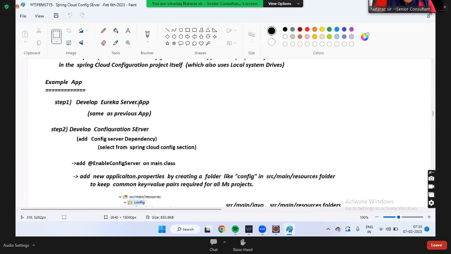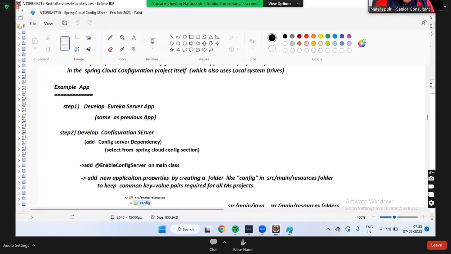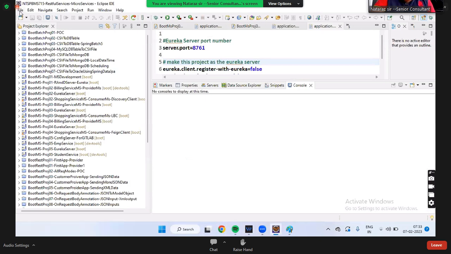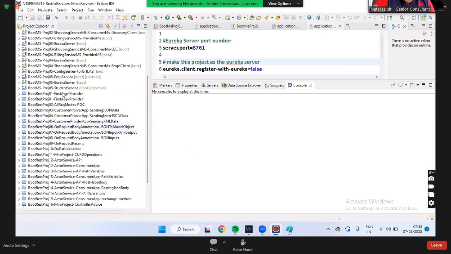Example application: develop Eureka server, same as the previous application, guys. Let's get into this one only, na? So let's see what is there in this.